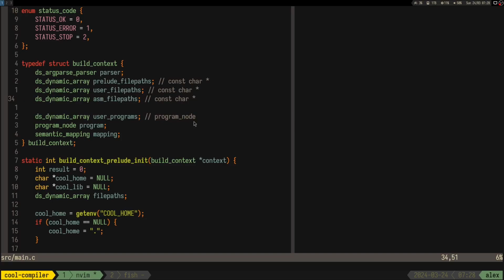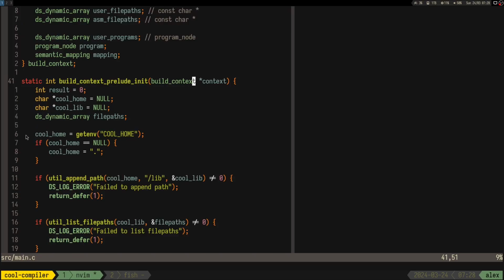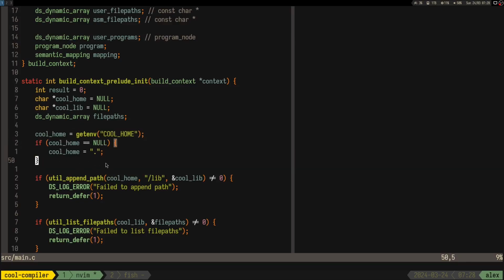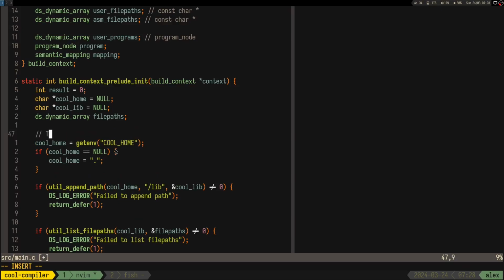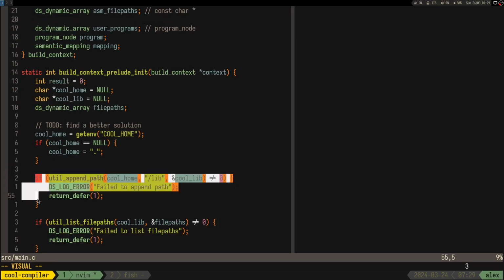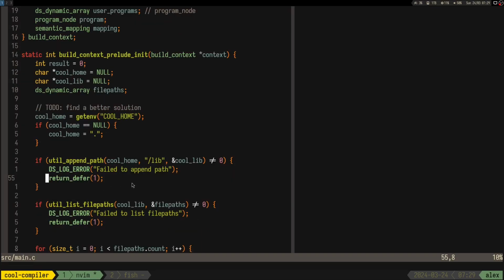the paths to the standard library of the language, and by default it will look for the lib folder in the current folder. I'll have to find a better way of doing this, so let's add it to the to-do list. But for now, I thought, well, just search for the cool home environment variable, and that tells you where to look for the lib folder.